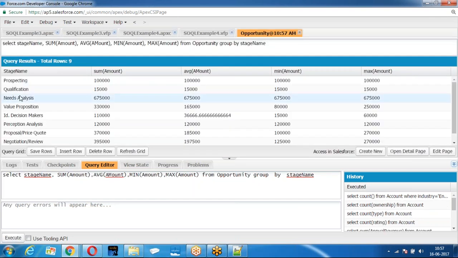When you say group by stage name, how many results did we get? 9 results. Prospecting stage with sum value, average value, min, max. Qualification stage with sum, min, max. So when you group, every group is going to have a separate set of aggregate function values. So are you getting an aggregate result or a list of aggregate results? Every group has one aggregate result, so it is a list of aggregate results.